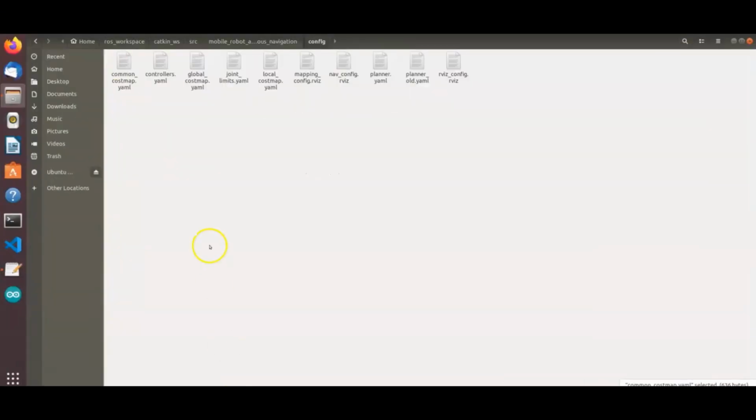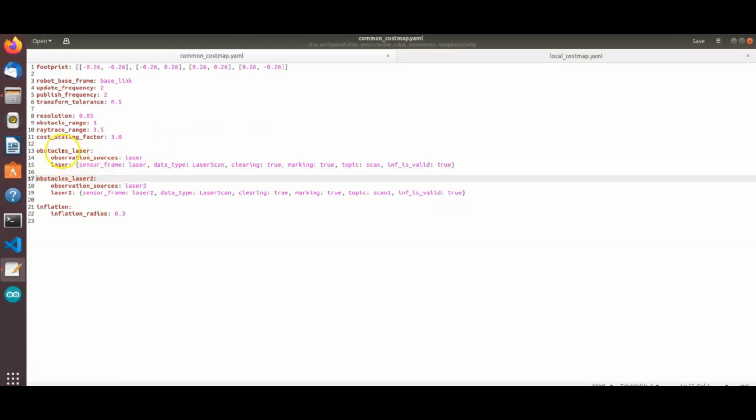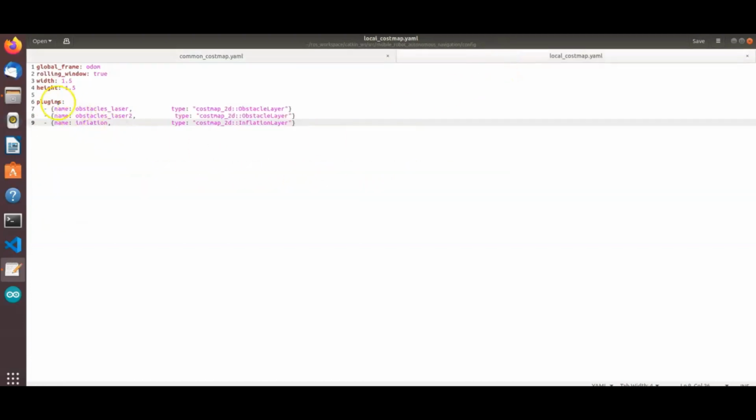Now coming to reading two lidars' data, we just have to add an extra obstacle layer plugin in the costmap files. To do so, we have to define an observation source for the second lidar with its scan topic name, scan1 in my case. Now add a new obstacle layer plugin with the newly added source.